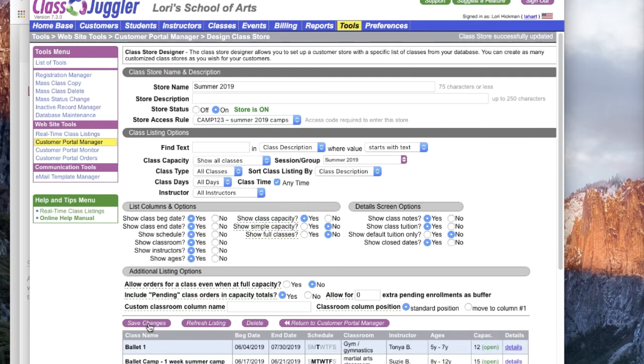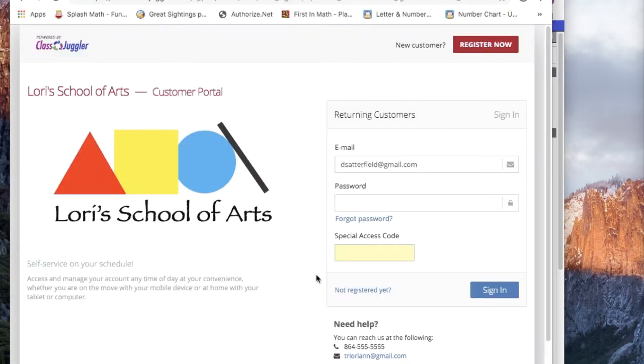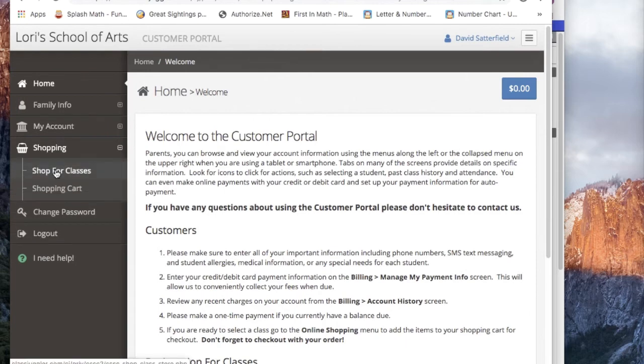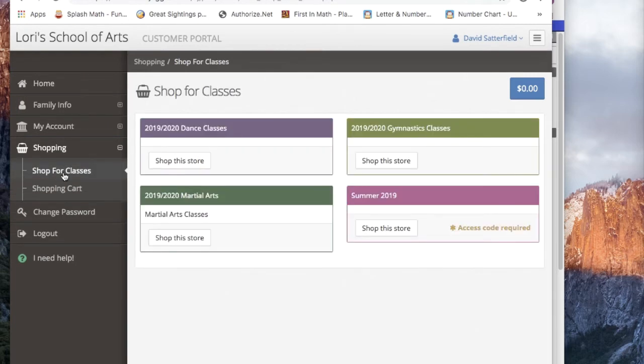and then I need to save my changes. Okay, I'm going to go back to the Customer Portal, and we're going to sign back in as our test parent, David. So we're now signed into the portal. To see how our shopping codes work, we're going to go to the left menu and select Shopping, Shop for Classes.